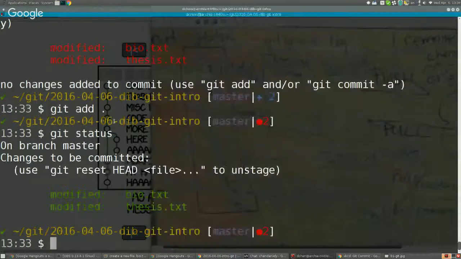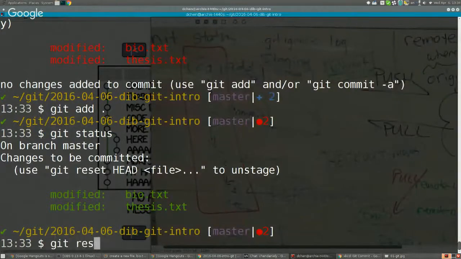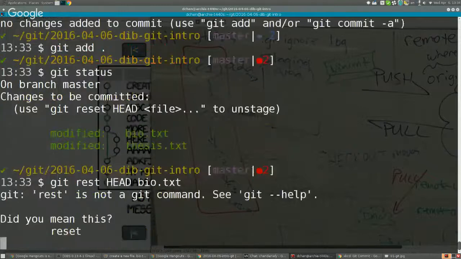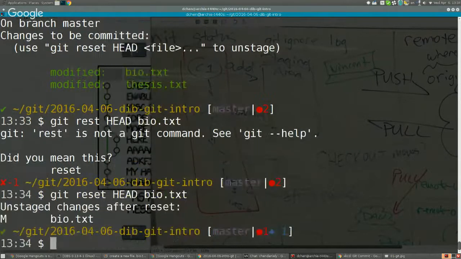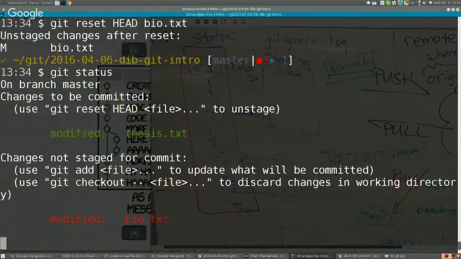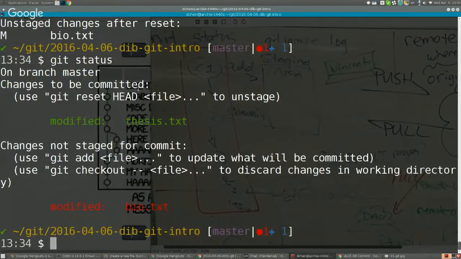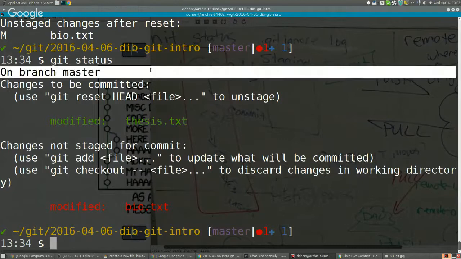So git reset HEAD bio.txt. And did I mean reset? I was going to say, unstaged changes after reset is bio.txt. That's good. That's the file I told it to unstage. If we look at git status, this is the first time you're seeing this much text dumped out, but we're on branch master, so nothing new there.